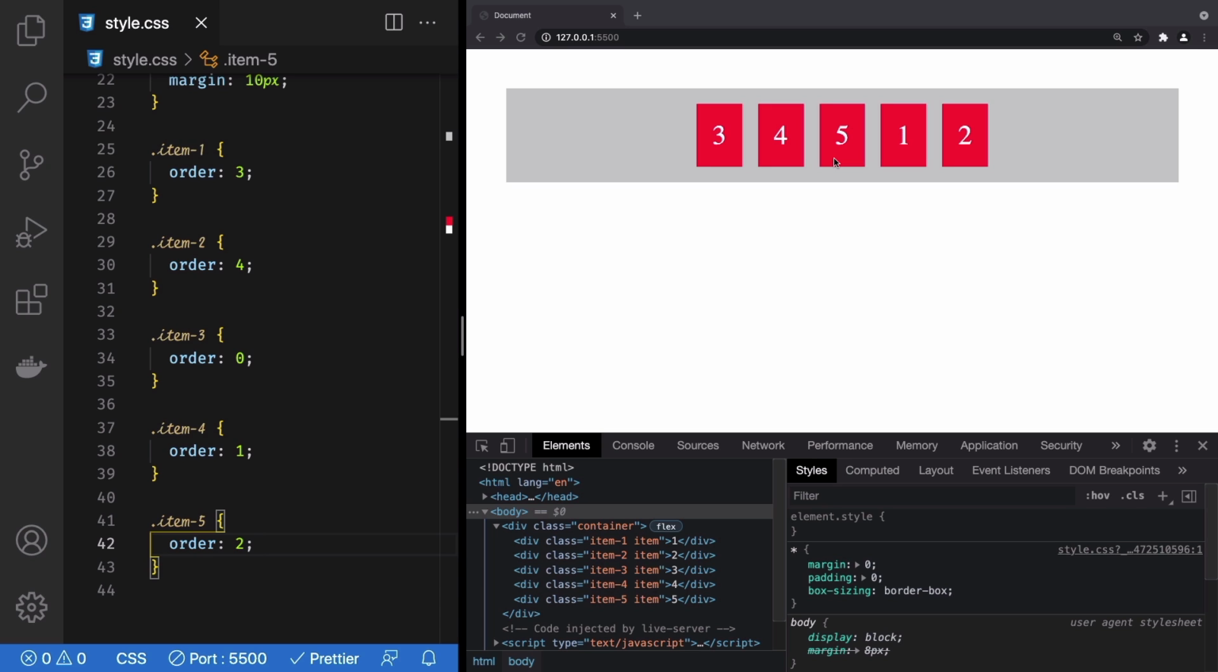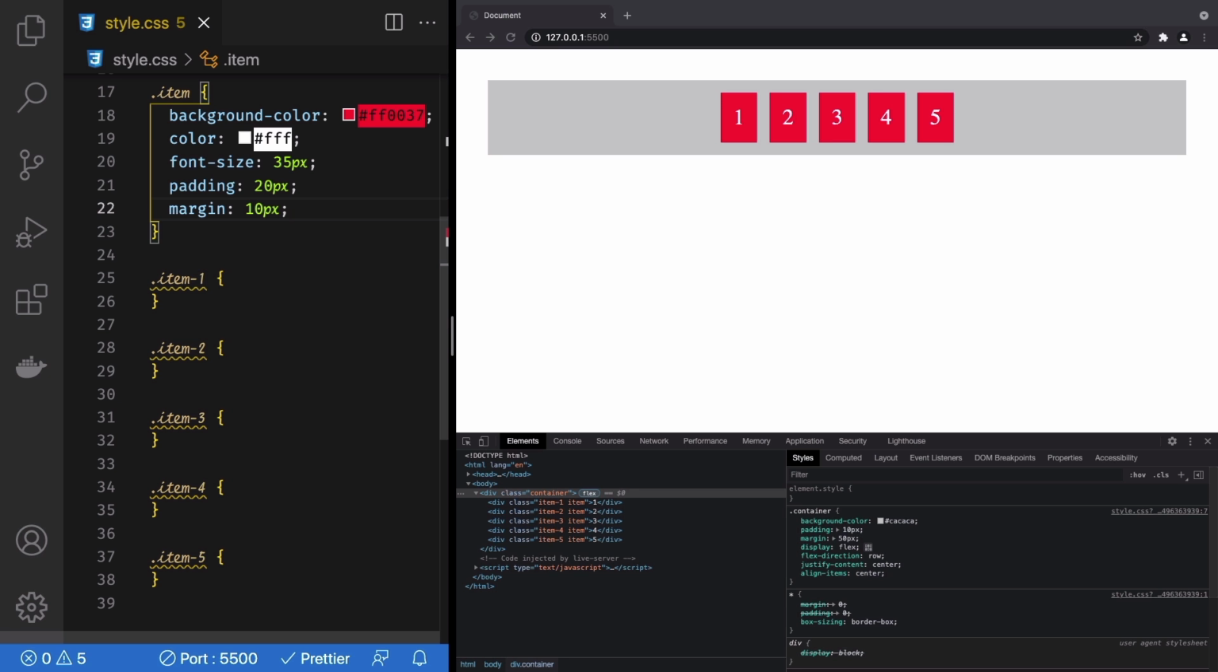That will confuse us when we look at our code in the future. That's all about the order property. We're now going to see the last 3 properties associated with the Flexbox child items. They're the flex grow, flex shrink, and the flex basis. I'd remove the order properties from all of the flex items.